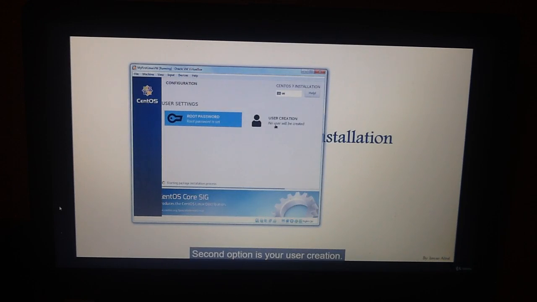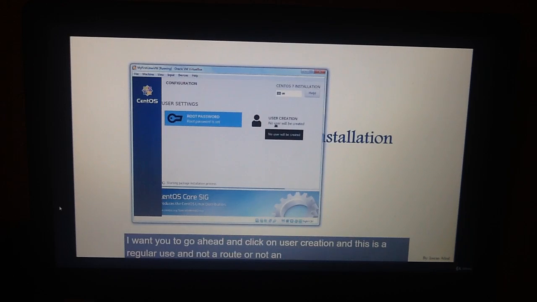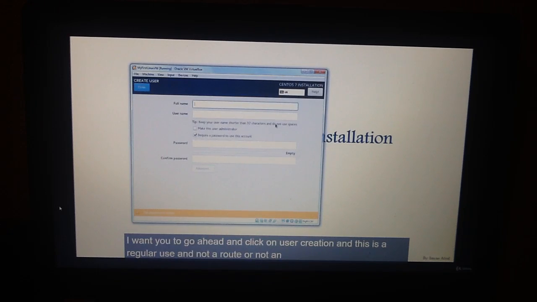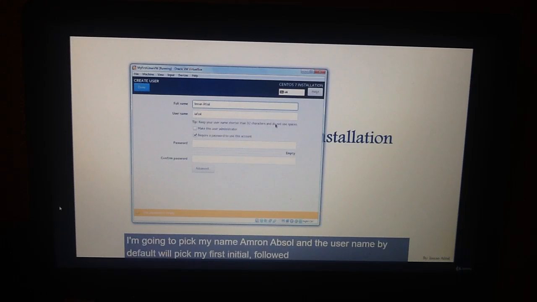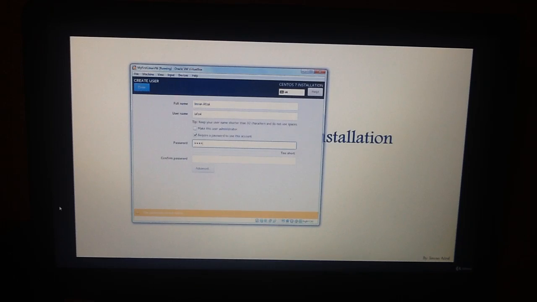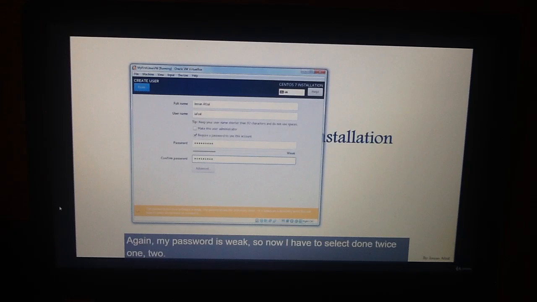Second option is your user creation. I want you to go ahead and click on user creation, and this is a regular user, not a root or administrative user. So I am going to create my account. I'm going to pick my name, Imran Afzal, and the username by default will pick my first initial followed by the last name, and the password. Leave the other settings as default. Again, my password is weak, so now I have to select done twice.